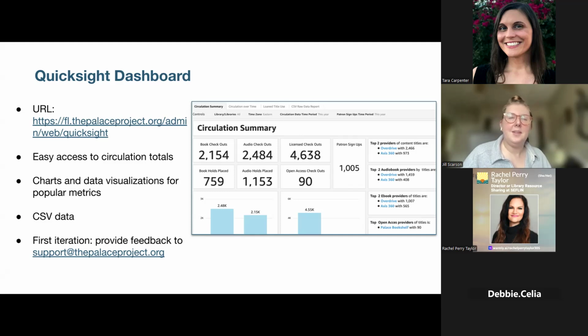Thanks. So this really is our first attempt. We are constantly going in and adding additional reporting mechanisms. We anticipate that we'll add some additional visualizations about breakdowns by distributors, breakdowns by format, breakdowns by genre, just to kind of give you a better sense of what's circulating in the Palace app.